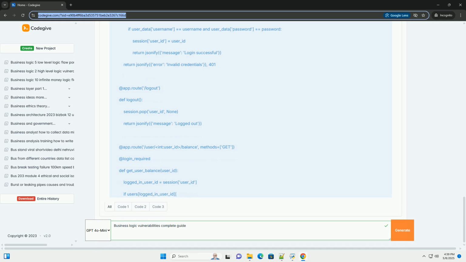Prevention strategies. 1. Principle of least privilege: grant users only the minimum level of access required to perform their tasks. 2. Input validation: thoroughly validate all user inputs to prevent injection attacks, data manipulation, and unexpected behavior. 3. Authorization checks: implement robust authorization checks at every level of the application to ensure that users can only access the resources and functionalities they are authorized to use. 4. State management: carefully manage the state of multi-step processes to prevent users from bypassing steps or repeating them multiple times. Use secure session management and transaction management techniques.